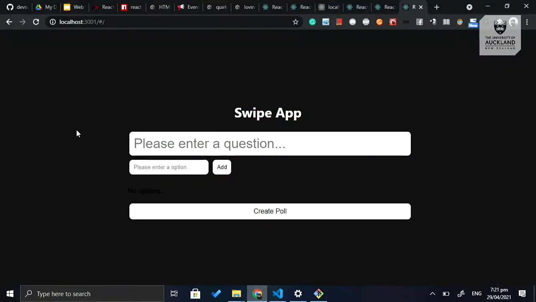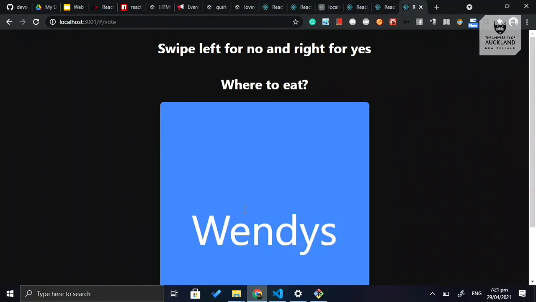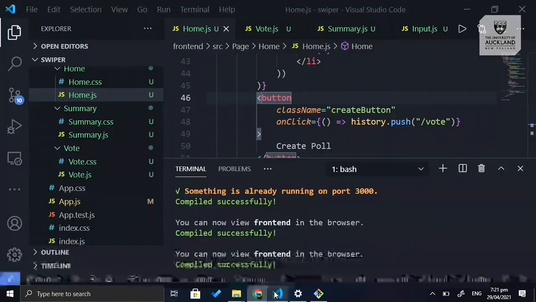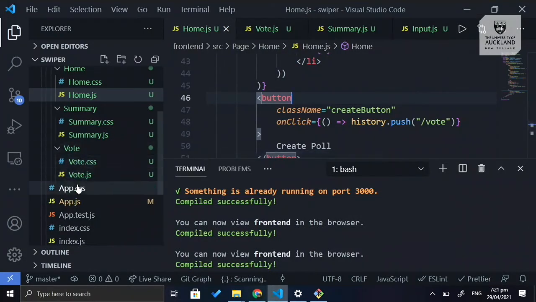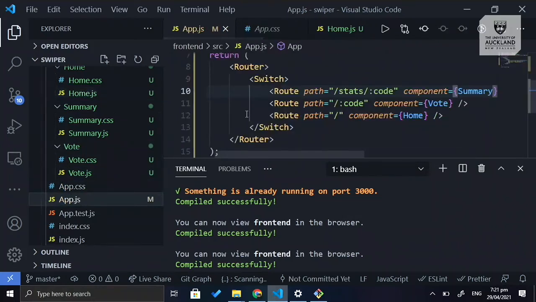So now using that button, when we click Create Poll, we can change the route into vote. And back to the main page, we have the routes, we have a vote code. So basically, our current code is vote.